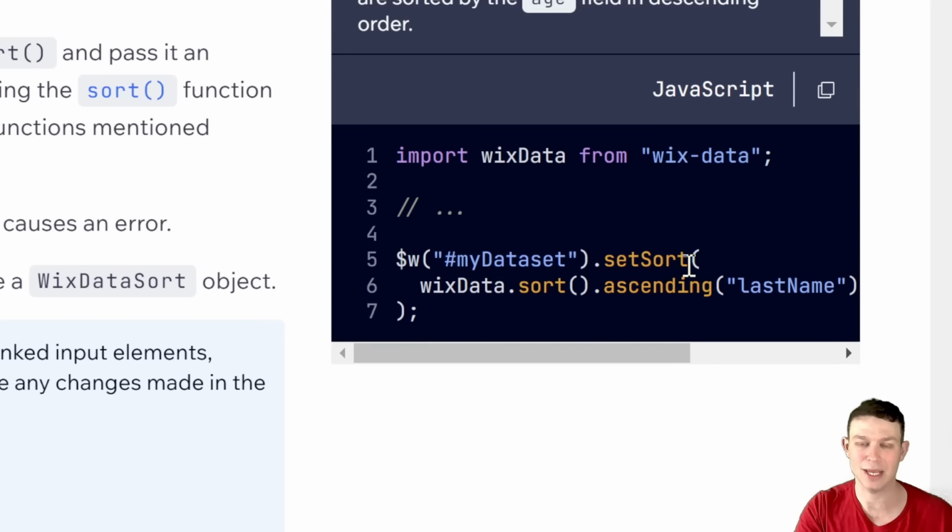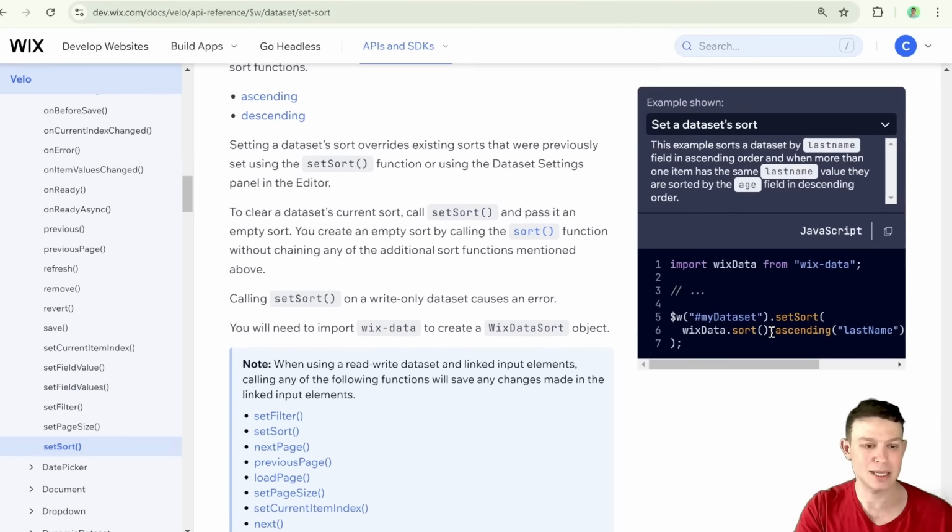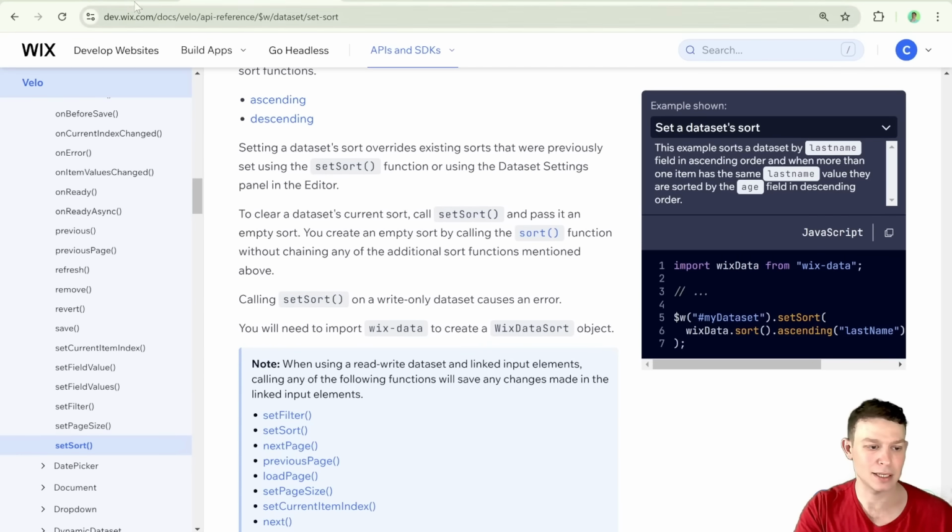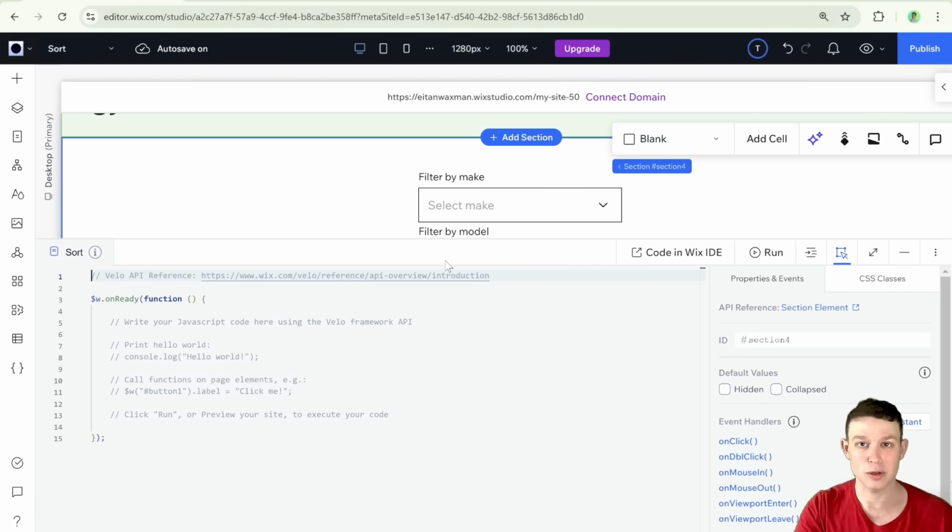Instead of set filter, we have set sort. Instead of wixdata.filter, we have wixdata.sort, etc. But I'll be explaining this all from scratch, so let's hop in and start writing some code. Before we do that, we're going to want to give our UI elements some meaningful names.